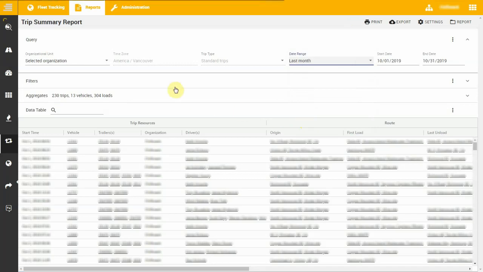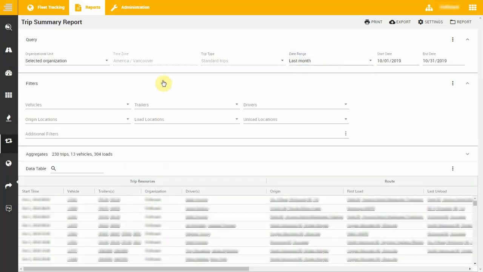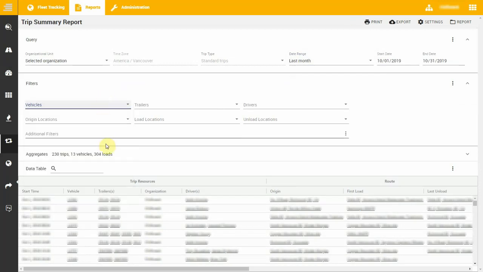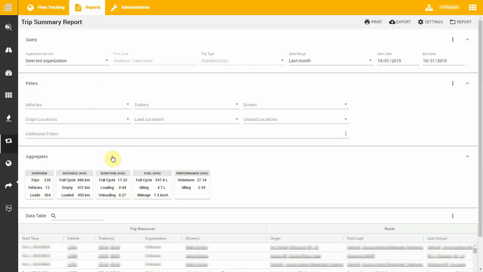The Filters panel is populated with the values that are found in the query results. We can select here how we would like to refine the data results below. The Aggregates panel gives you a number of summary tiles of the results that instantly update as filters are added.